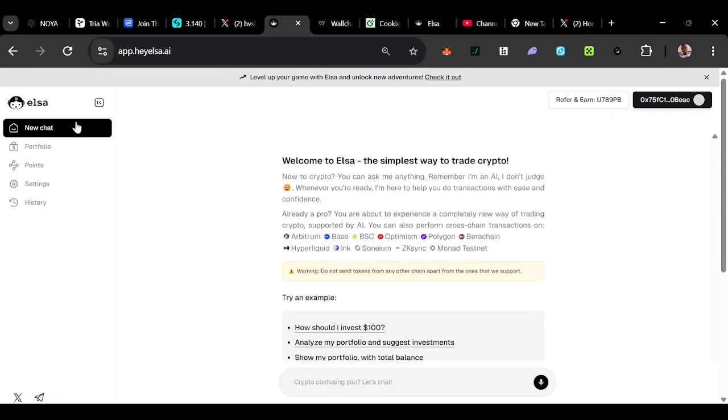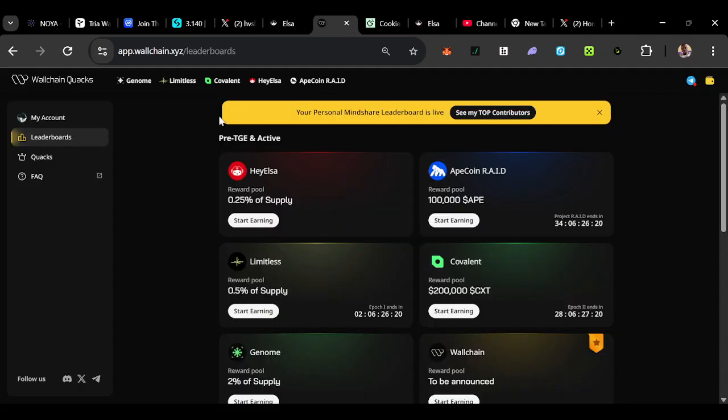Don't forget, let me remind you that there is a campaign going on. Elsa has a campaign on Wallchain. When you go to Wallchain, go to the leaderboard, you discover that Elsa is there to reward the loyal users with 0.25% of its total supply. And if you want to rank up on this, you just have to do what? Be consistent, create good content, and most importantly, make sure you do transactions on your Elsa wallet.